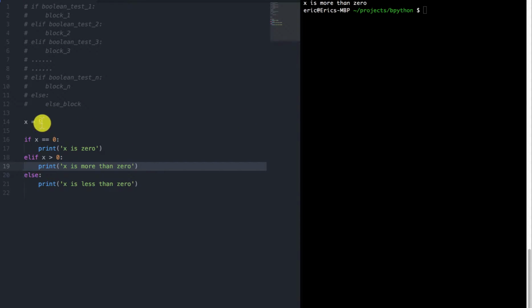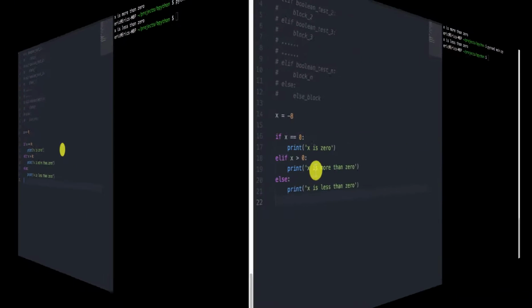And lastly, we can have a negative value which is less than 0. Let's say x is equal to minus 8. Then we can run that again, and then we get x is less than 0. So that is how you can use the if conditional to execute statements conditionally based on Boolean checks.